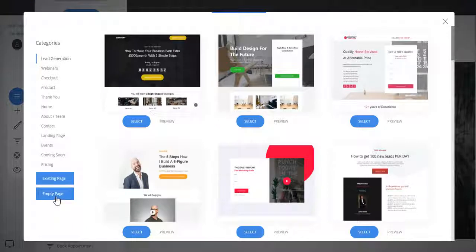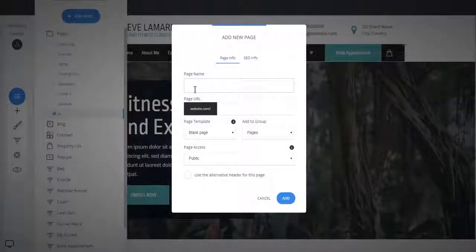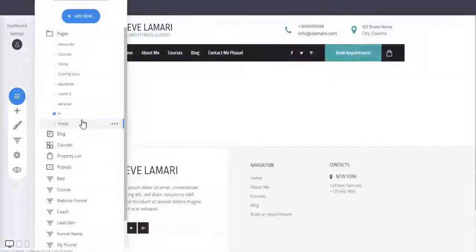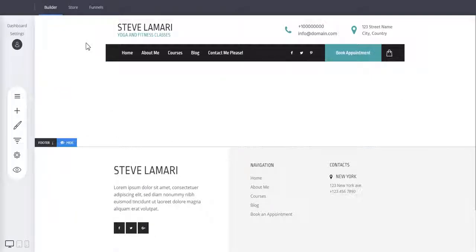So you can click on empty page. That will create an empty one. We can name it empty, and you can start editing it. Obviously you come with a header and the footer by default, but you can hide them for the page or just leave them as it is. So we start with the empty canvas.